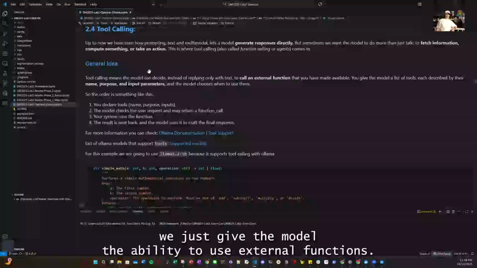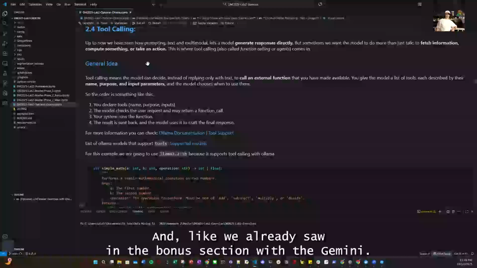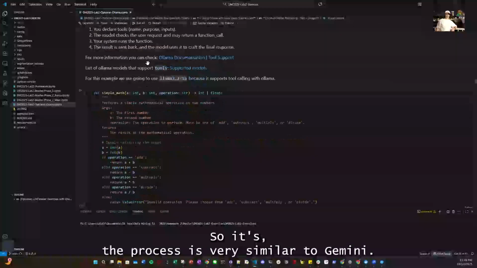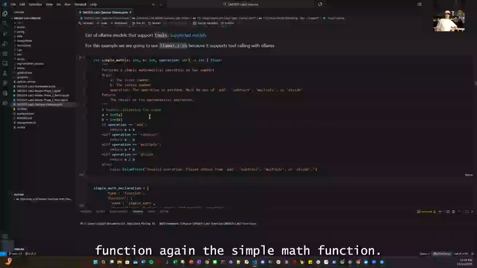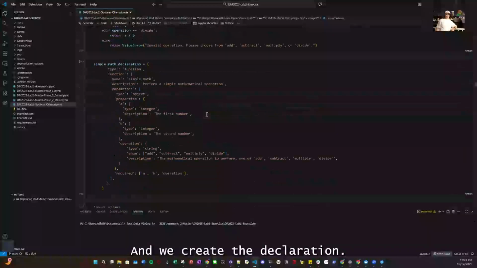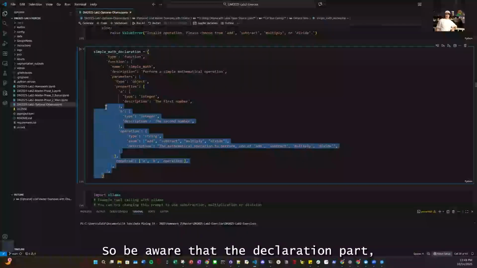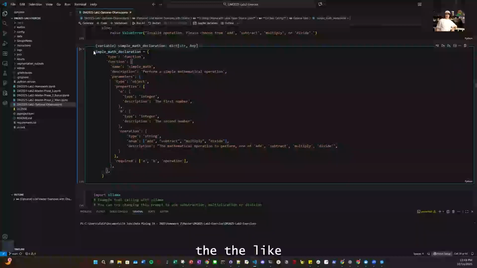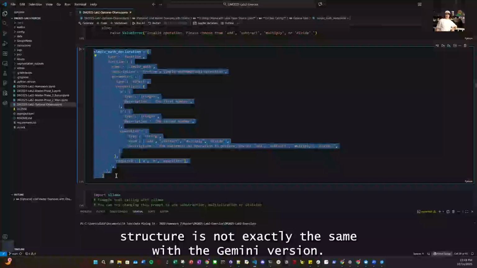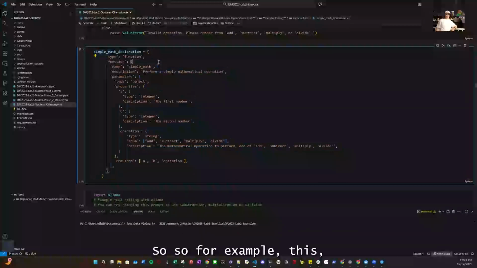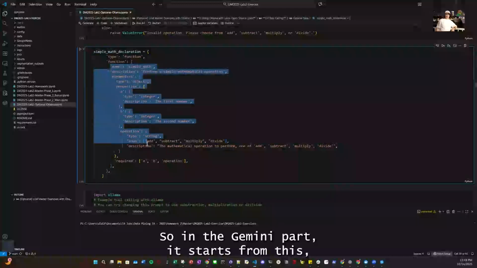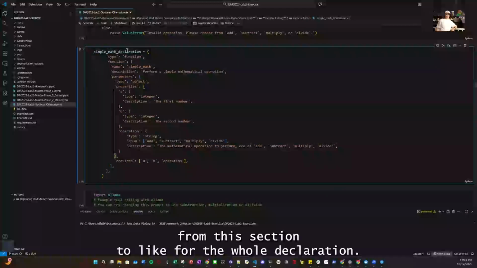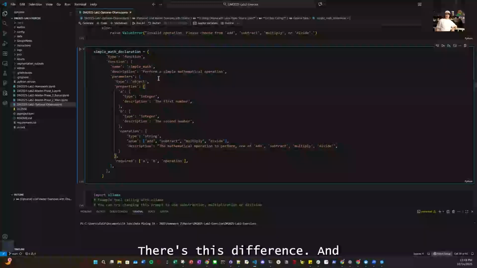Okay, and next is tool calling, and this is where we give the model the ability to use external functions, like we already saw in the bonus section with Gemini. The process is very similar to Gemini. We define our Python function, again the simple math function, and we create the declaration. Be aware that the structure of the declaration is not exactly the same as the Gemini version. For example, it includes this type function on the top, whereas in the Gemini part it starts from this section for the whole declaration. So just be aware of that difference.